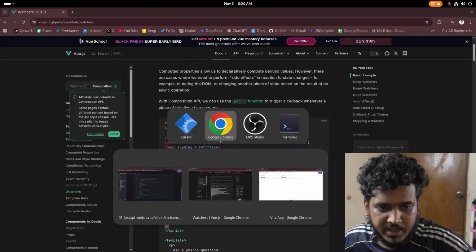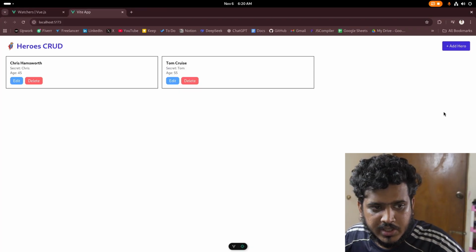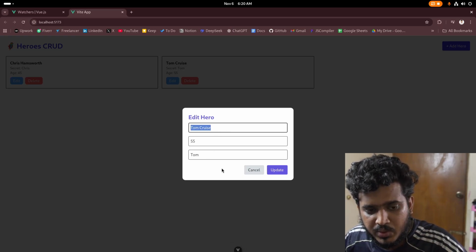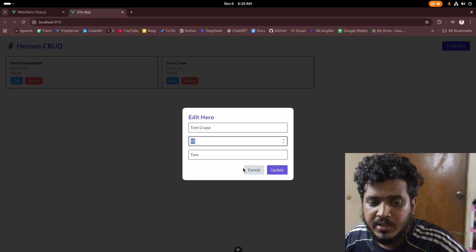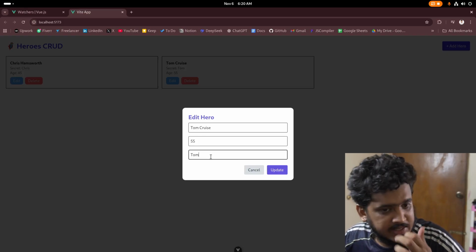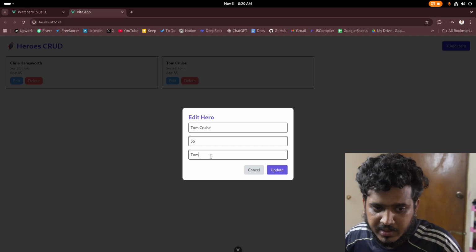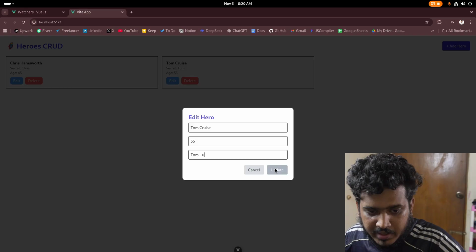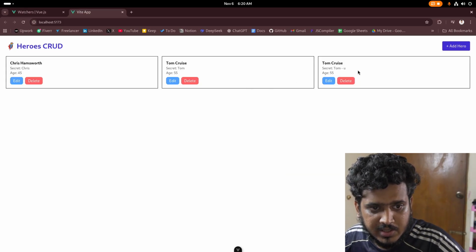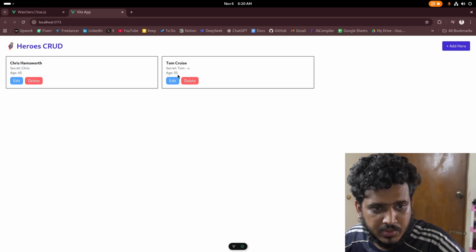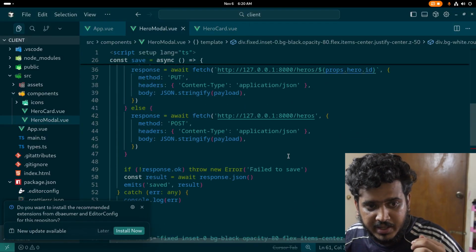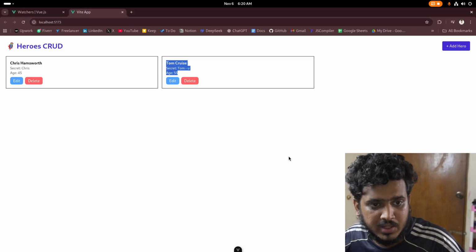Save it. Let me try in the browser, reload it, and click on edit, and here we can see all the information about the hero. We can update from here and we can see which hero we are editing. So let's change the secret name to Tom U and click on this update. We are getting Tom U, but we are getting a duplicate value. So actually every time we are saving the data, we are adding one more data to the database.